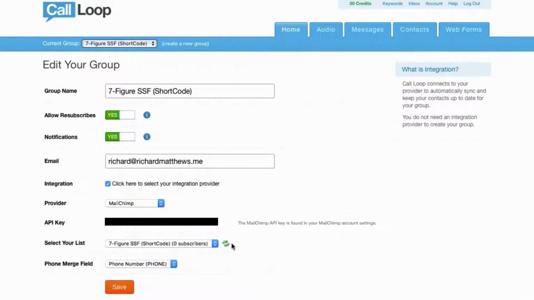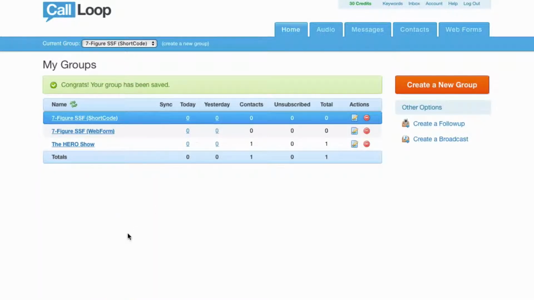After you drop in your API key, you'll select the list that you just created and select the merge field that you created, the phone number, and you click Save. When you set those two things up, anytime someone texts the word apply to 38470, they're going to be added to this group and then dropped into that MailChimp list. So that is the first part of the connection, connecting Call Loop to MailChimp.